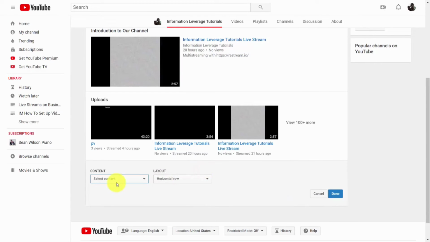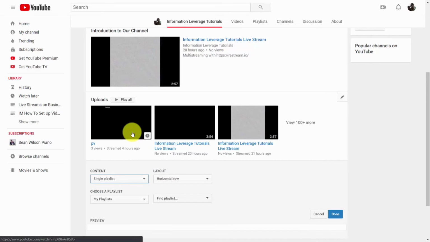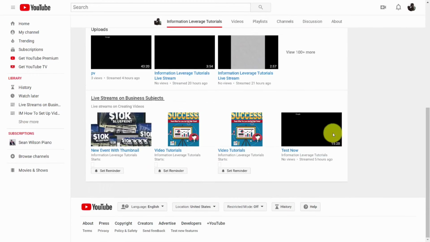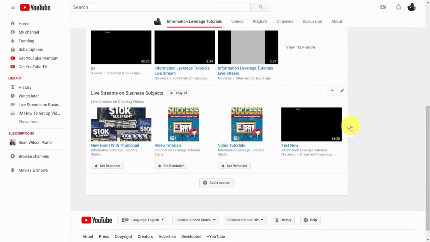And what we can do is determine what that section is going to be. We're going to add in a single playlist, and we're going to lay it out in a horizontal row. We're then going to choose a particular playlist. And once we have that playlist selected, we can then click Done. Then, when people come to our front page, they'll be able to see that playlist on our front page.